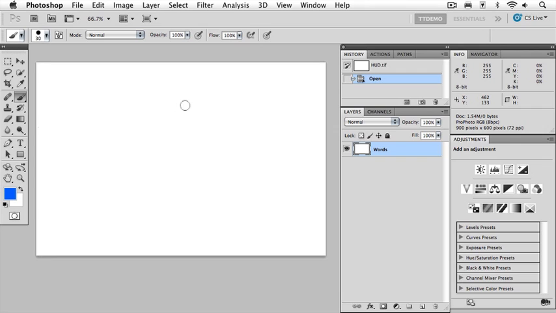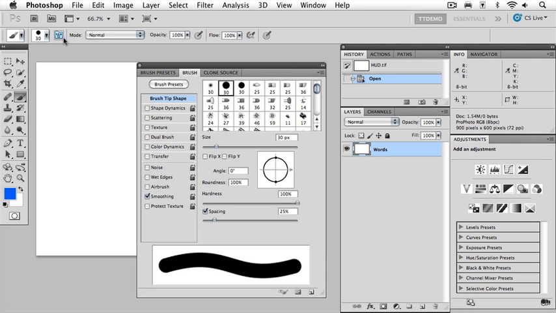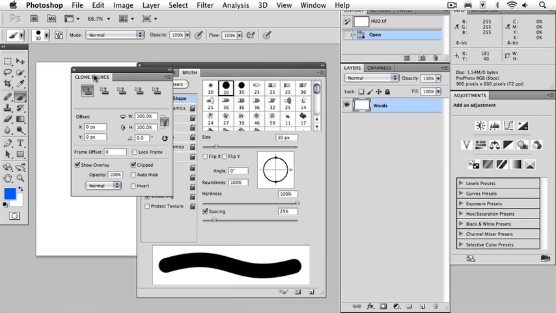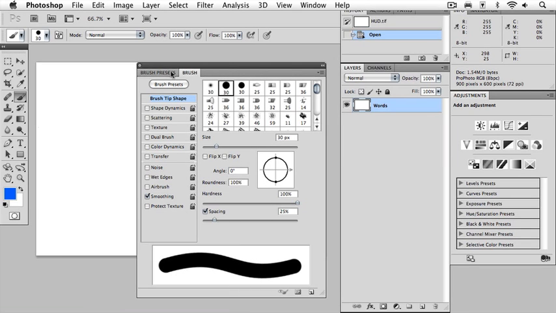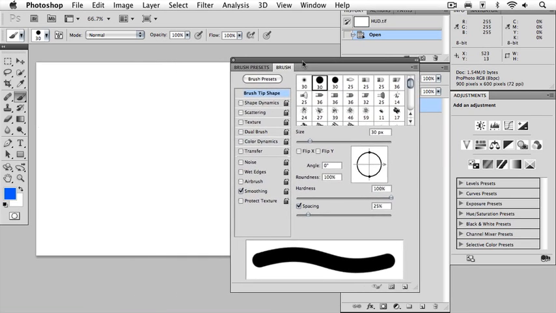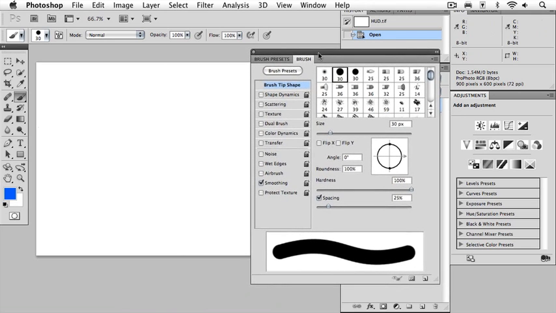Now I want to point out that in the options bar, we've got our brush panel icon here. If we simply click it, it brings up our brush panel. By default, brush is bundled here with brush presets, which is fine, but also with clone source, which we're not going to use. So let's just get rid of it. We'll click on the tab, drag this out on its own, and delete it. And let's move this just slightly out of our way.